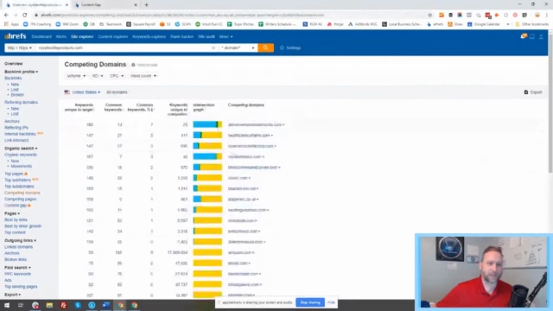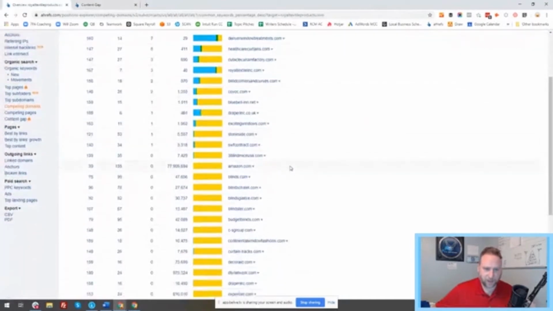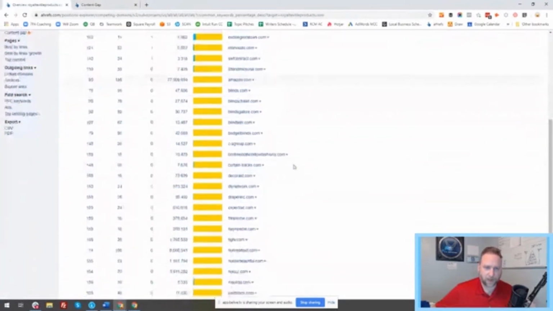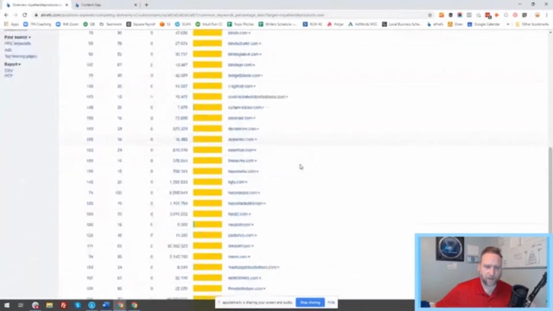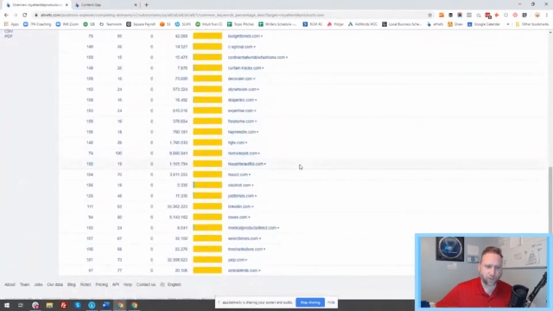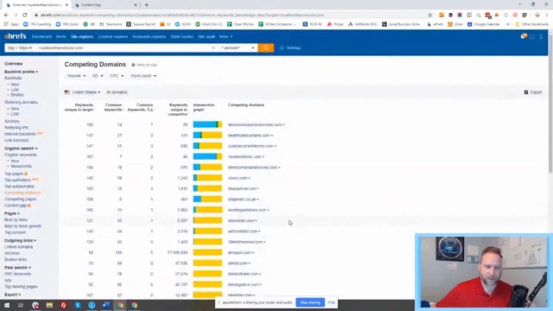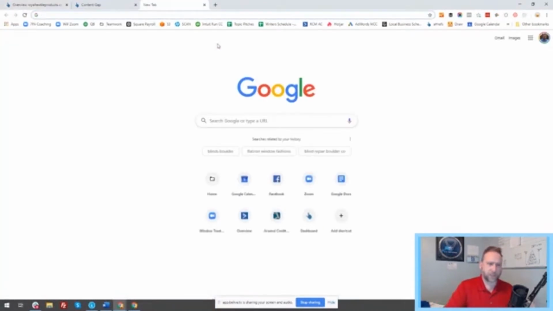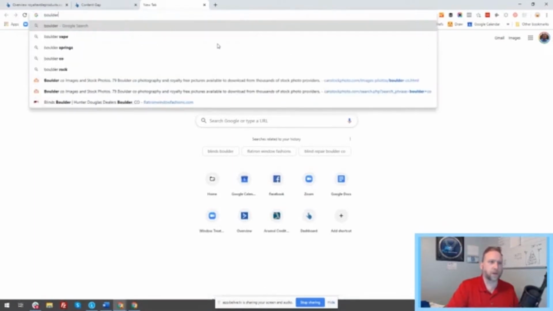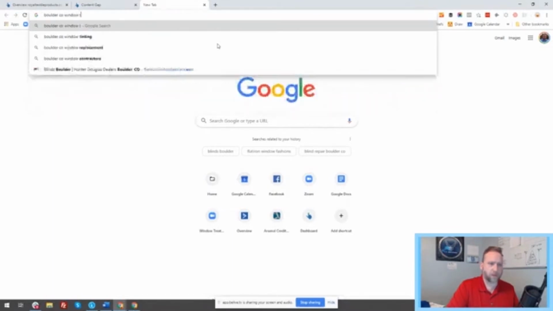So let's see if I can find somebody in here who I know is another local competitor of theirs. A lot of these are national, like Home Depot, Houzz, Just Blinds. I don't see any good ones. So another way we could do this is we can just go to Google and type in, you know what? Let's do Boulder, Colorado window treatments.